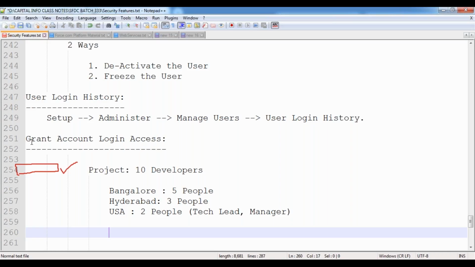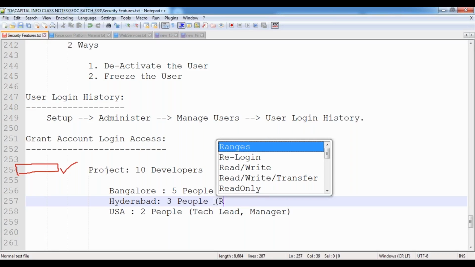All are Salesforce developers. Out of these 10 people, 5 are working from Bangalore, 3 from Hyderabad, and 2 from the US, from the client side. Now, for example, assume that I am one of the people working from Hyderabad. Assume that my name is Samram.